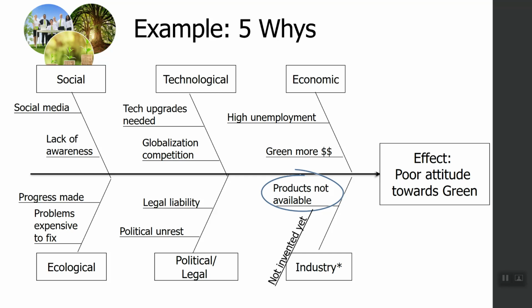Well, they're not invented yet. That's because building green is perhaps more costly. So therefore, or because companies tend to go big when they create green products, and the small companies don't have the skills.